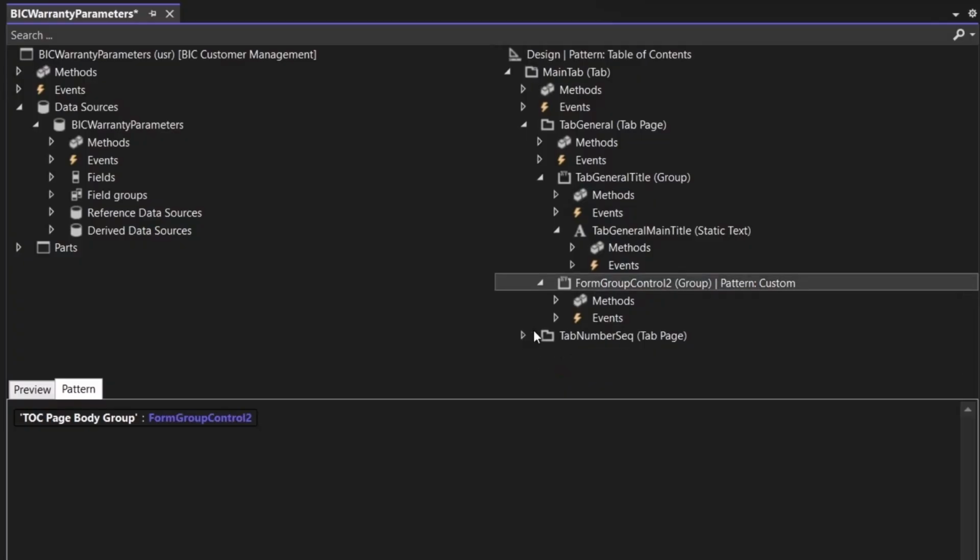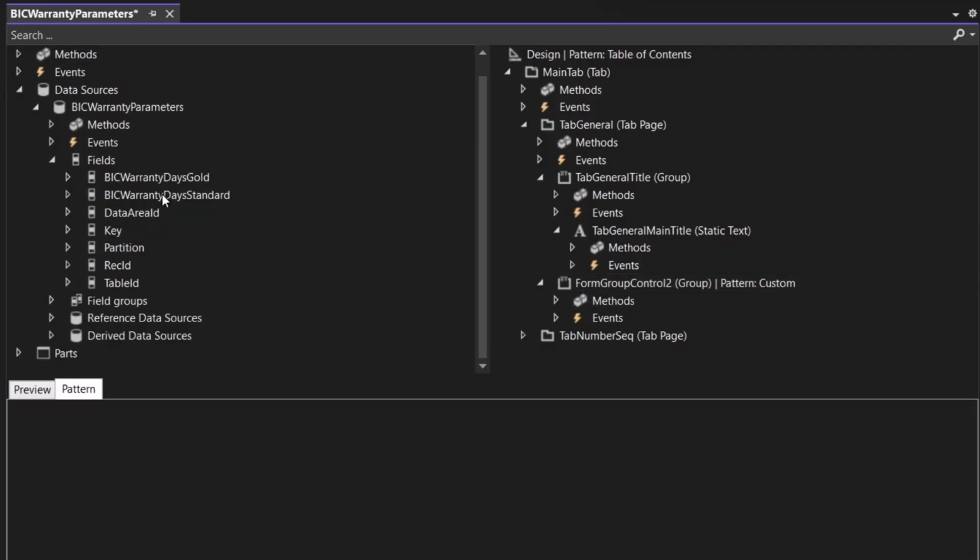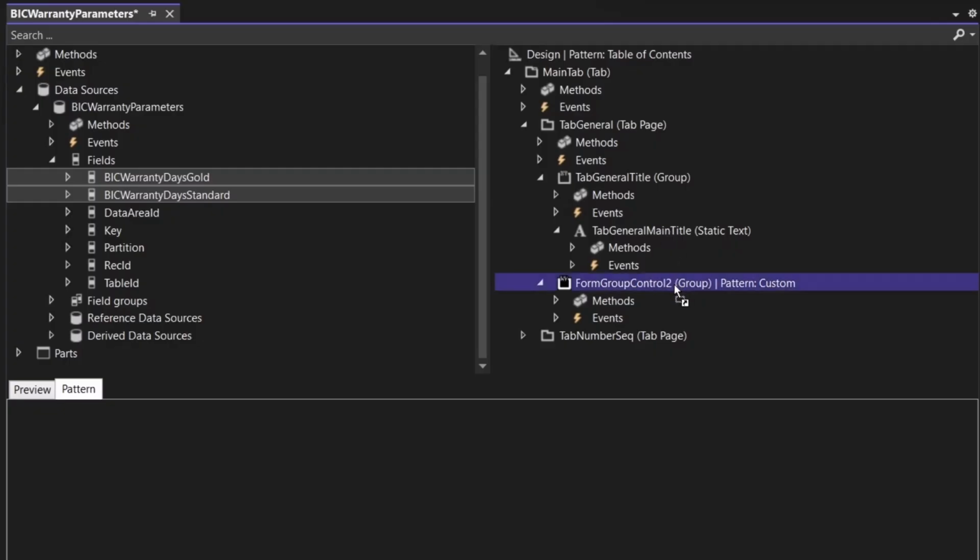Now let's add the data to our general tab over in the data sources on the left. Under warranty parameters table, I'll expand the fields node. From there, I'll select both BICWarrantyDaysGold and standard, and I'll just drag and drop them right into our content group.